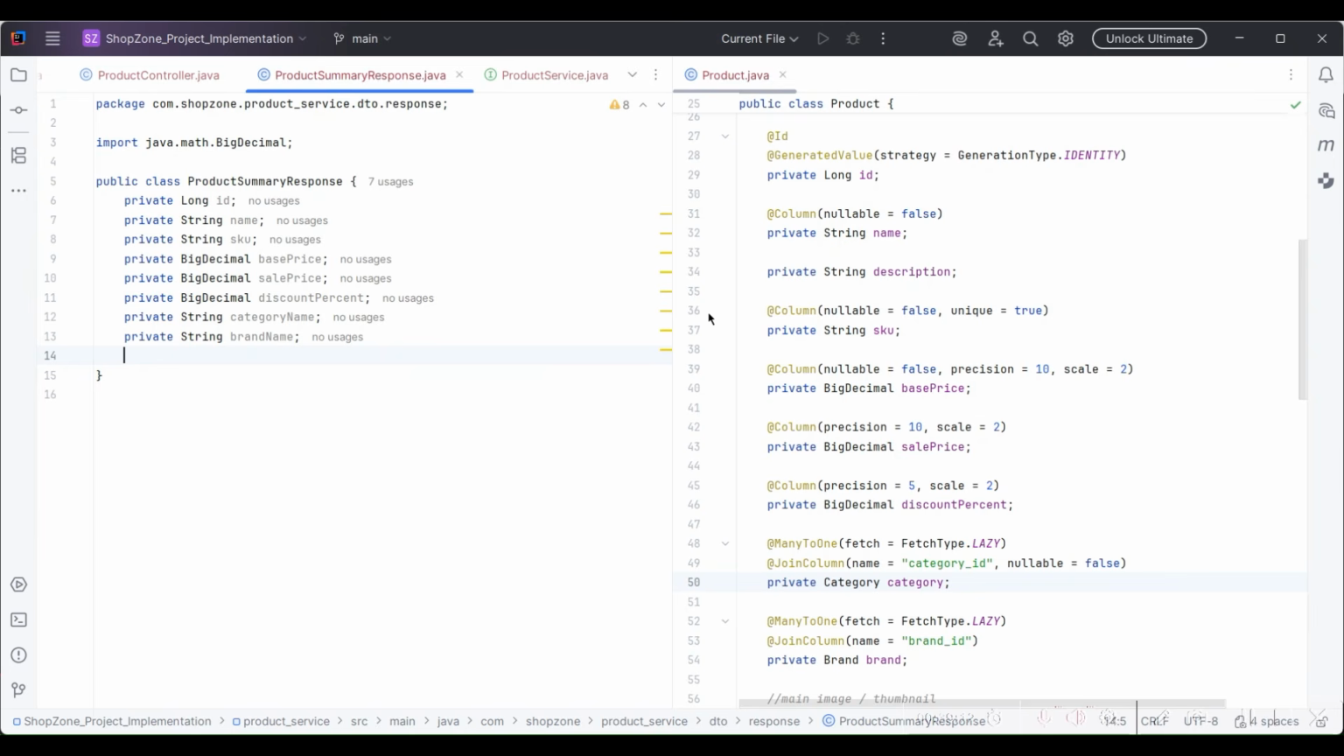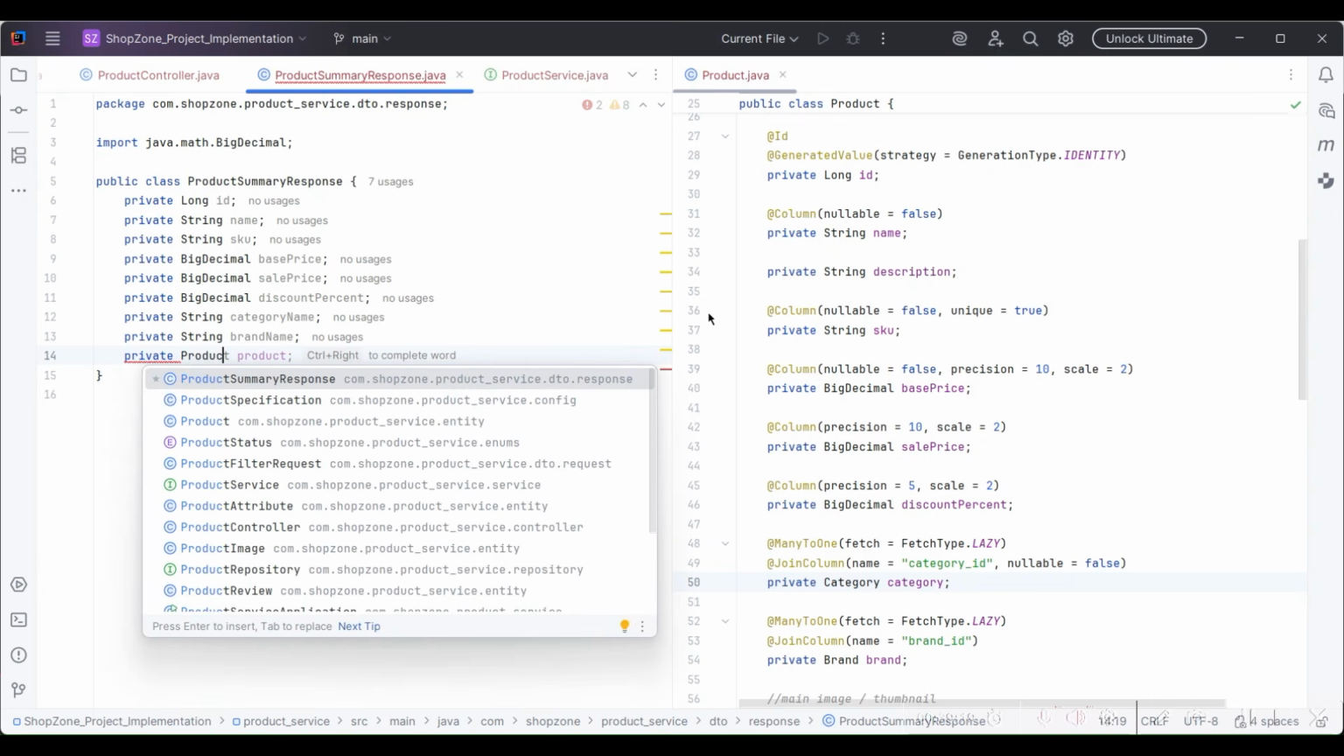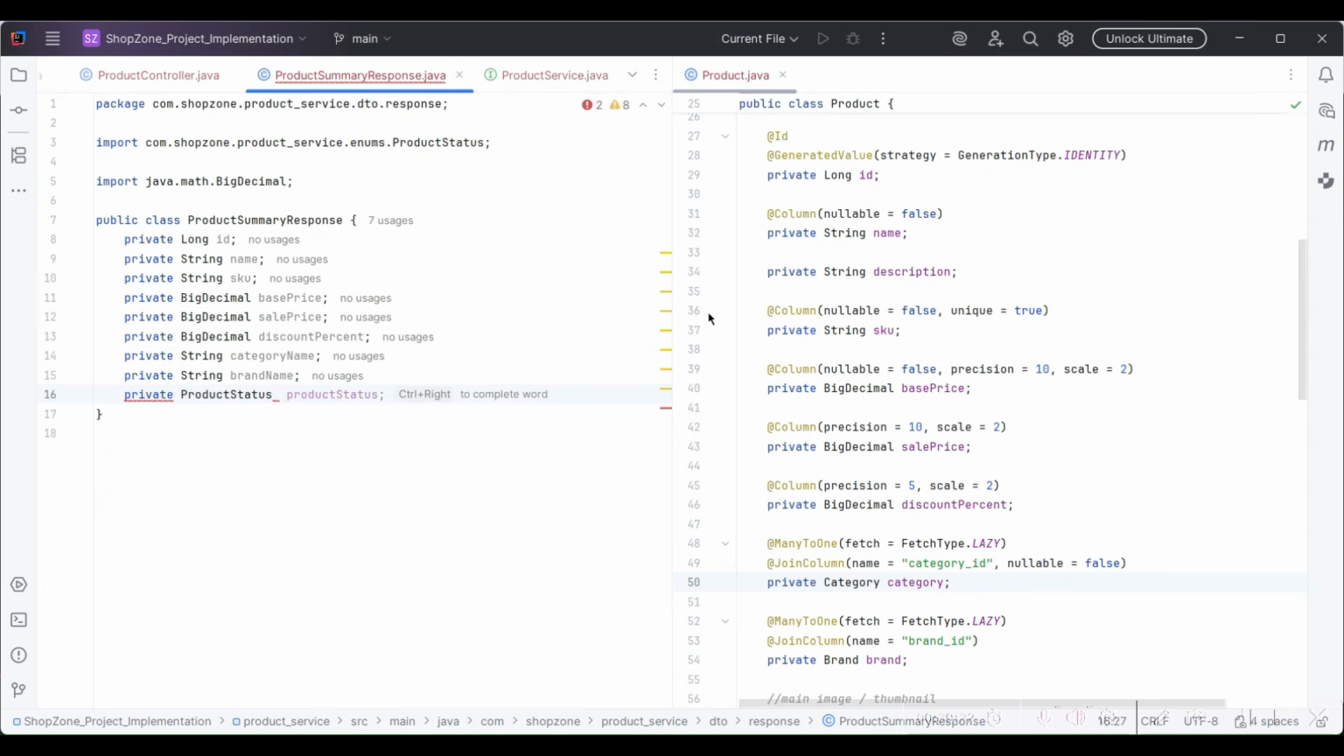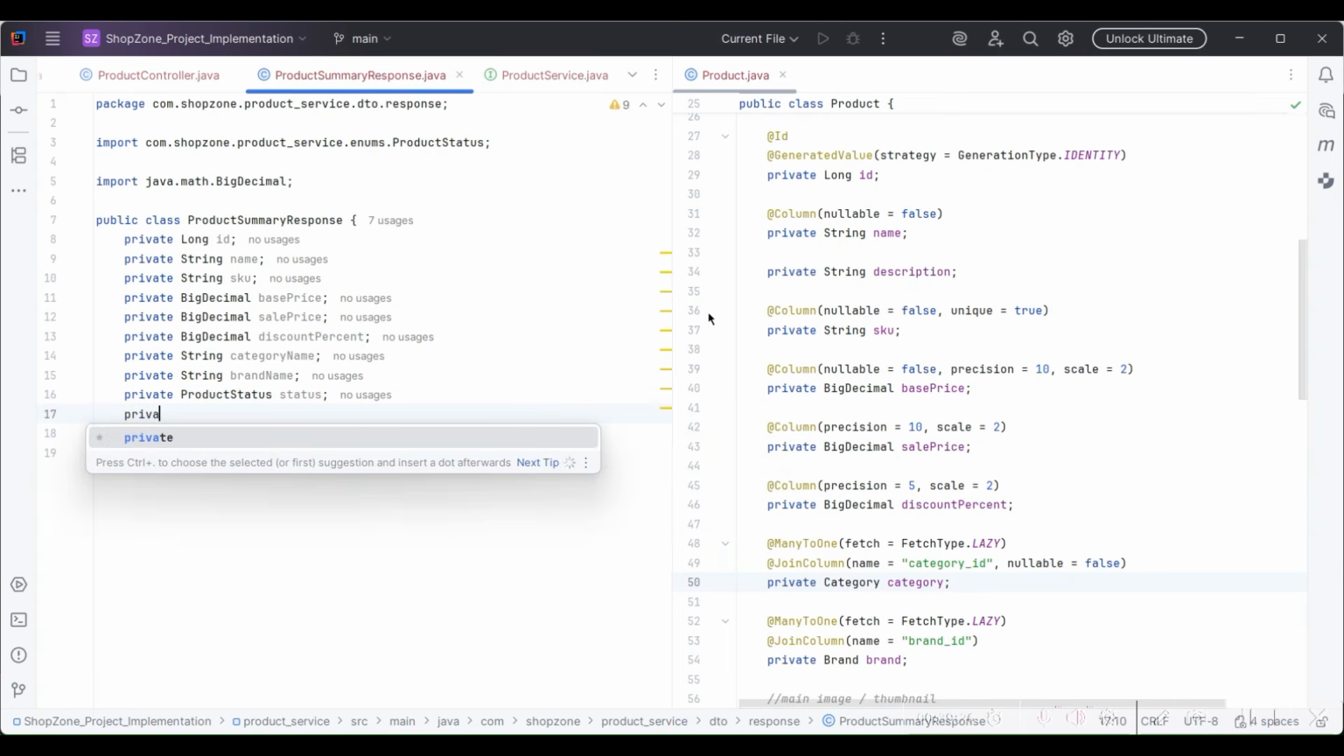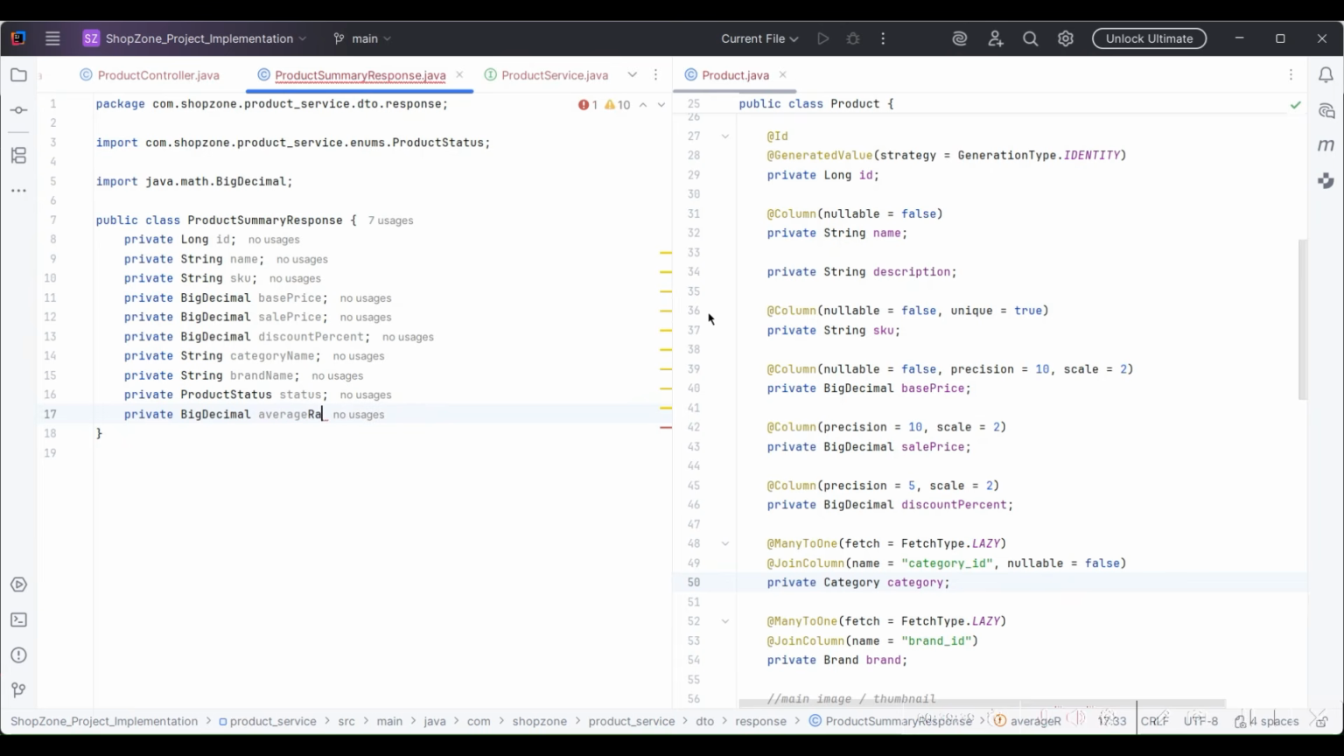And private, product status, we can just pass the status. Then private BigDecimal rating, average rating. And then sold count, whatever, fine. So you'll just do it, whatever you want to pass.